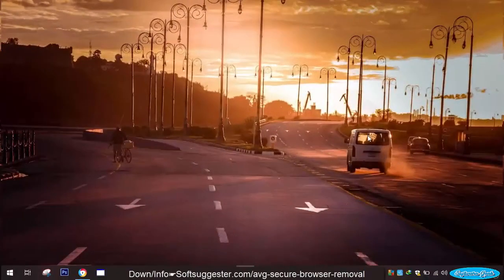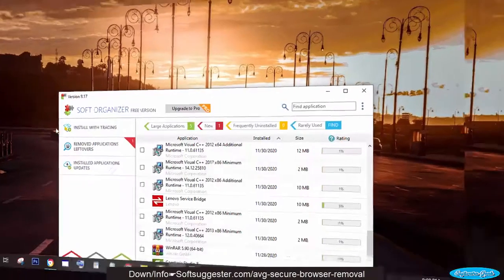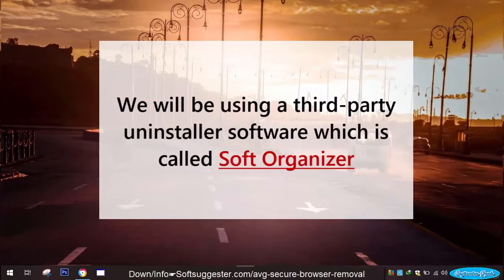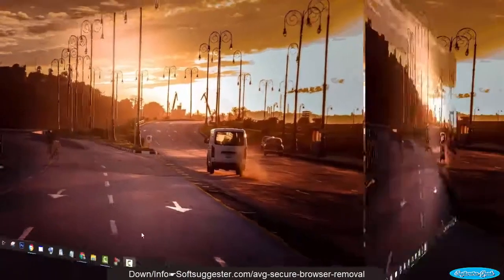We don't recommend using the Windows native or built-in uninstaller utility. The native uninstaller program does not wipe out harmful and unnecessary leftovers. We will be using a third-party uninstaller software, which is called Soft Organizer. This useful software is offered in paid and free versions.